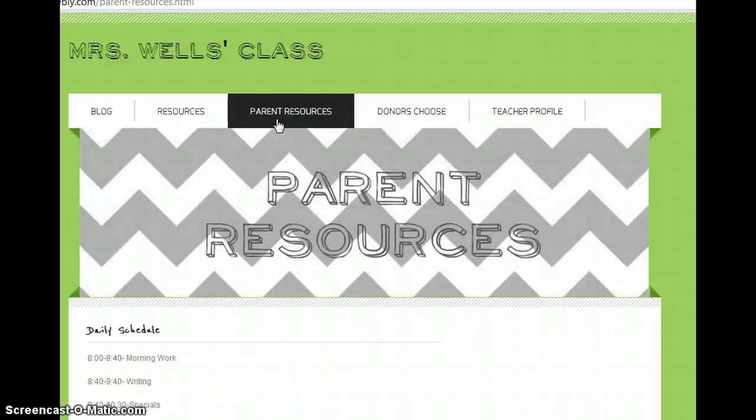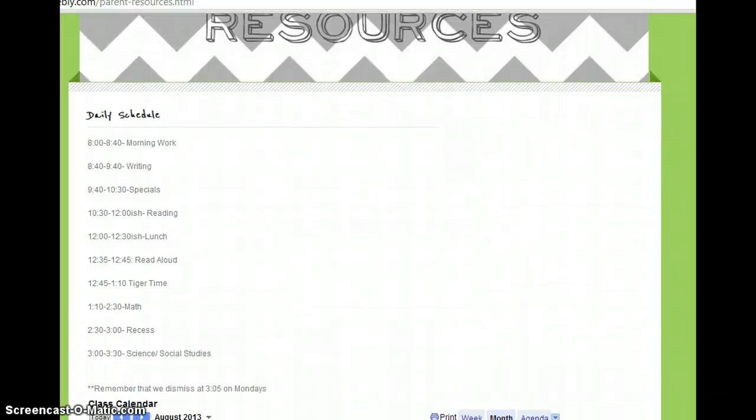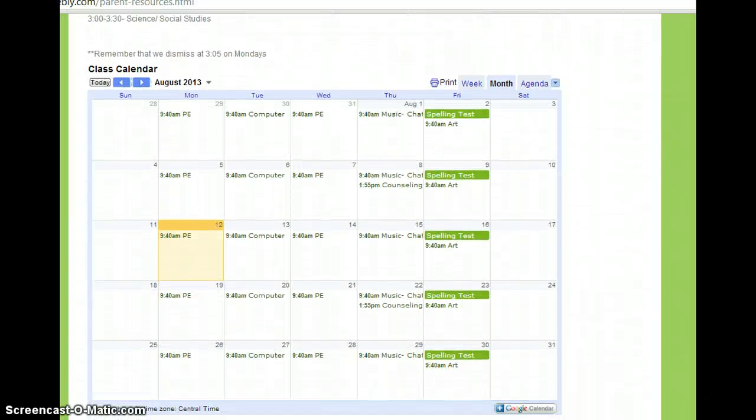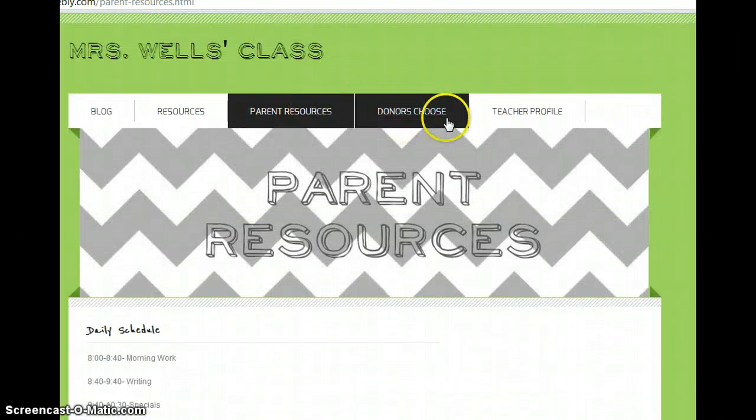Alright, moving on. This is the parent resources tab. This has our daily schedule. There might be some changes that come as the school year progresses, and then our class calendar. Now, please understand that this is not our updated calendar. This is actually my calendar from last year. I'm just showing you where the calendar is located. It'll be updated with our information very soon as things get finalized in the building.